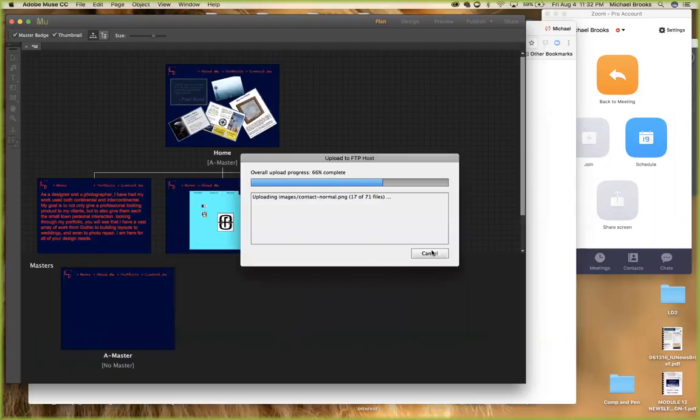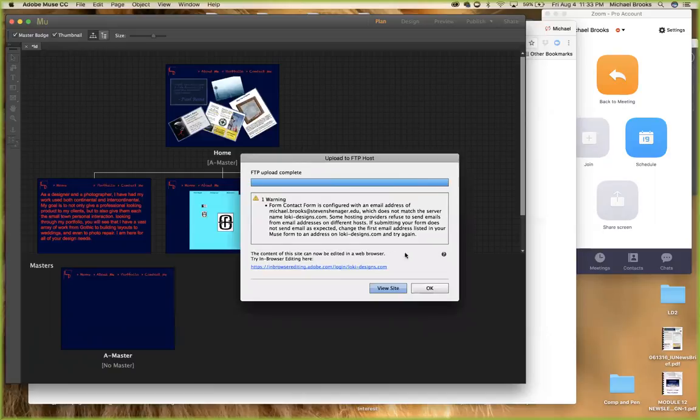Now it's optimizing and exporting. 71 files. So doing it this way, there's more files. We're getting there. Almost. It's also deleting the old files on the server. All right, notice. The contact form is configured with an email address of michael.brooks. See, so this gives you that same warning.